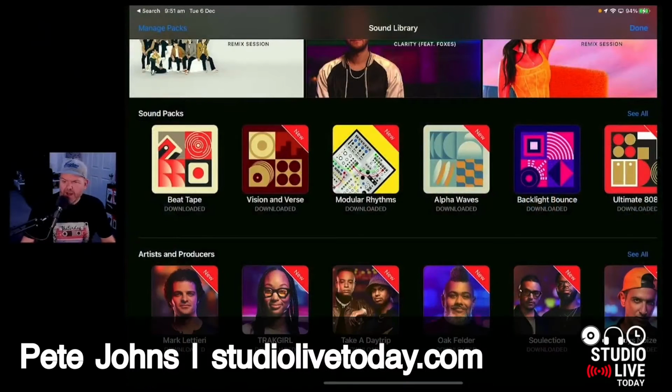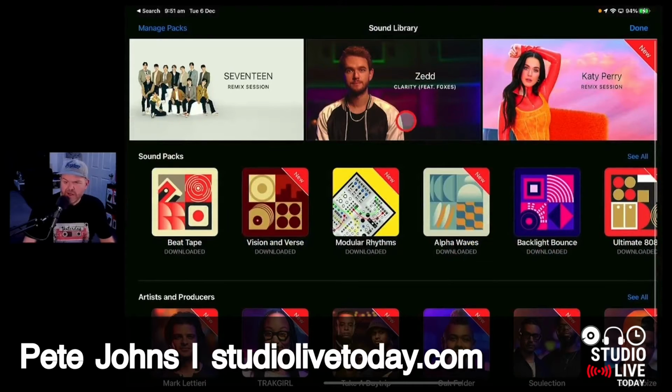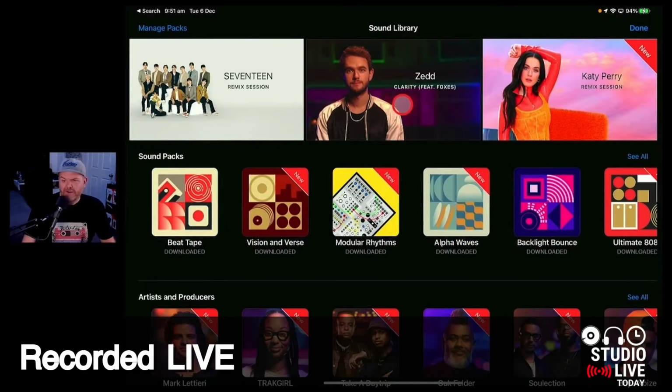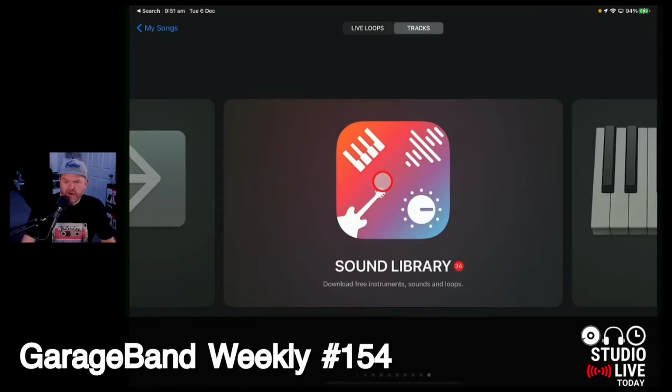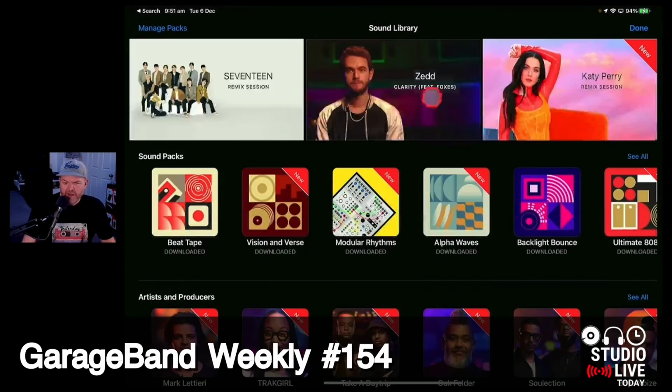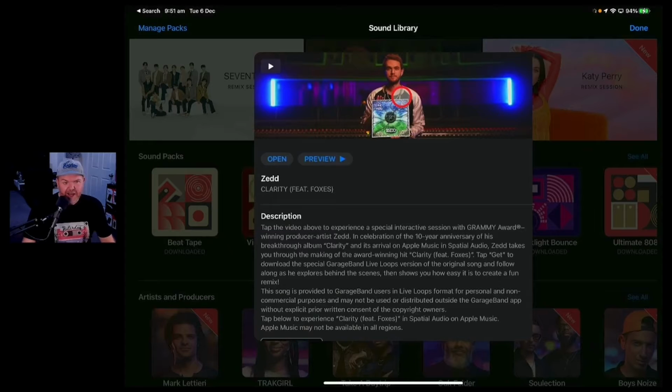So let's dive in here and take a look at this pack. There it is, it is Zedd. This track is Clarity featuring Foxes. To get to this one, all you need to do is go to your sound library, tap on that one. And then here, let's jump in and check out Zedd, and we can open the pack.